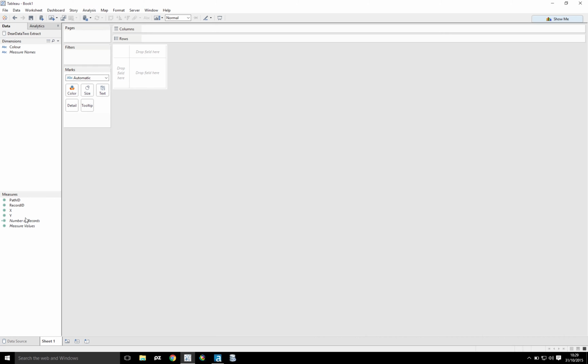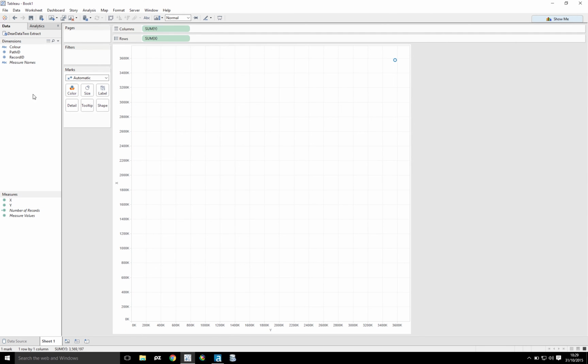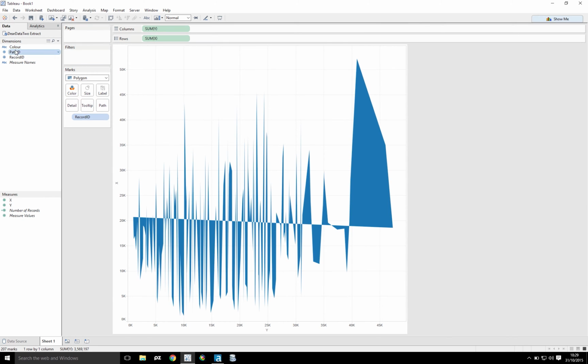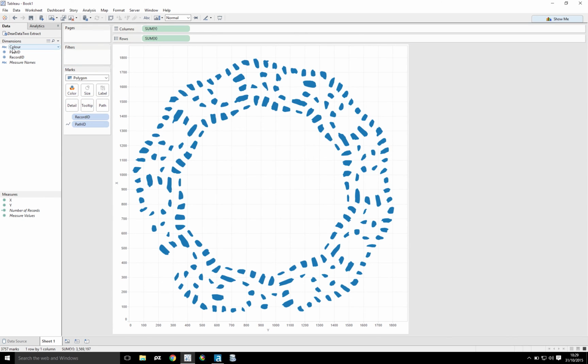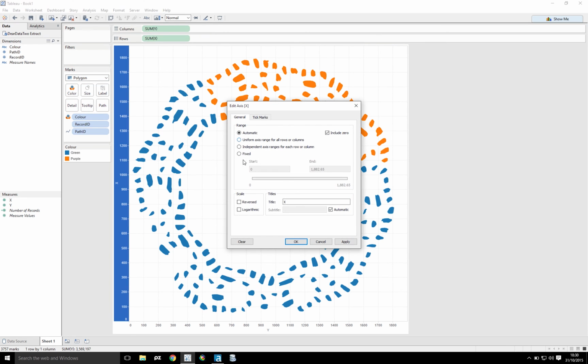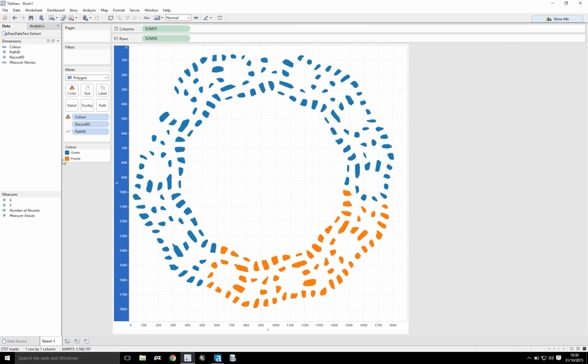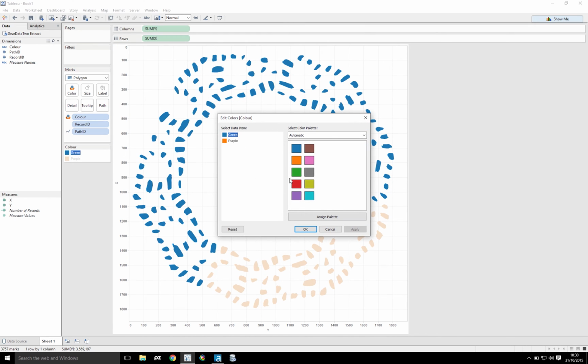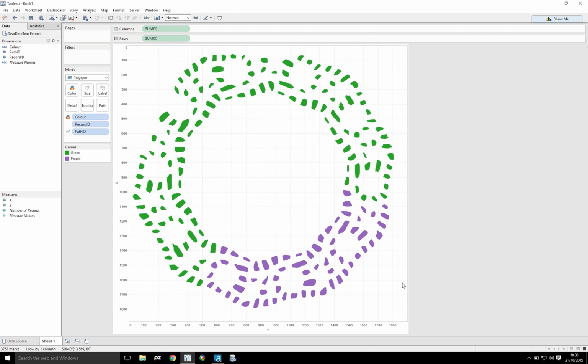If we then make the record ID and path ID into discrete dimensions, drop on the X and Y's, change it to a polygon, and drop our record ID onto detail, path ID onto path, our colour onto colour, we're just going to reverse the axes due to the way Illustrator determines the coordinates, and just change the colours to the green and purple, and voila, there we have it.